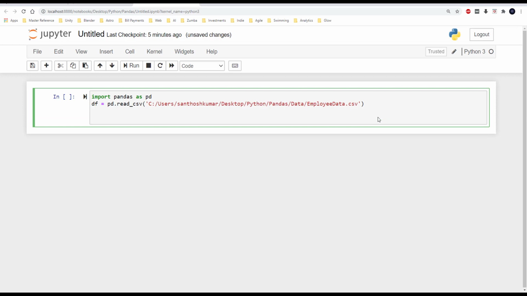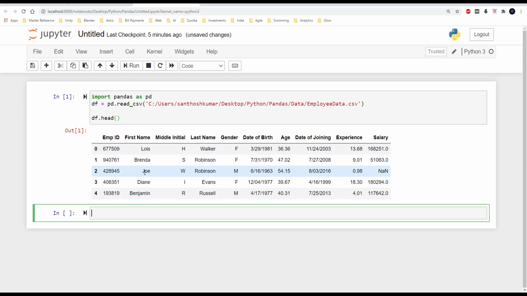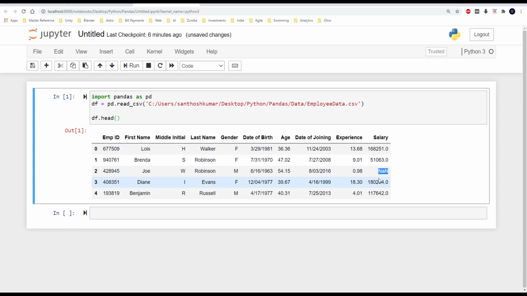Just to see the first few rows in Pandas, I can use df.head. And when I run this, you can see that the first 5 rows from that CSV file are displayed here, and you can see the null value in the salary on row number 3 is displayed as NaN, which is not a number in Pandas. And you can also see that Pandas has automatically indexed the rows from 0 till the total number of rows. So this indexing automatically happens in Pandas.